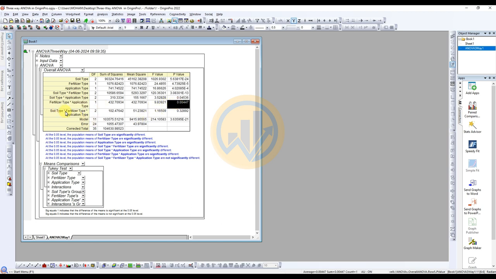The next one is the three-way interaction of soil type, fertilizer type and application type, with degrees of freedom 2 and a p-value of 0.32892. This is also not statistically significant. At the 0.05 level, the population means of soil type, fertilizer type and application type show no statistically significant difference. So the next one is the table for the mean comparison, the Tukey test.